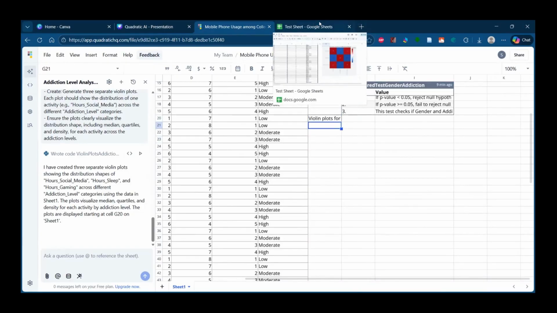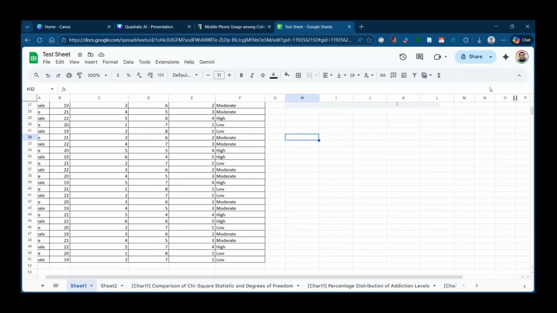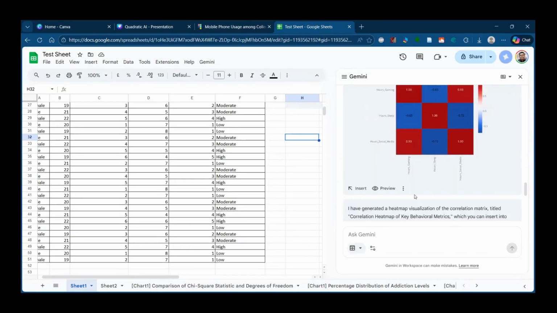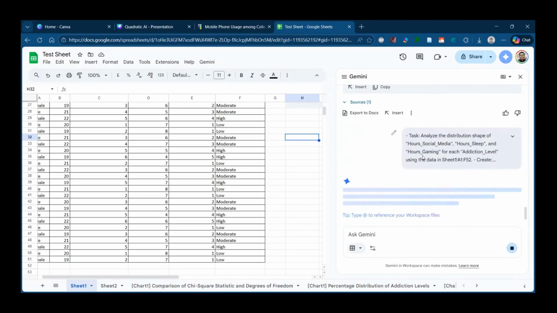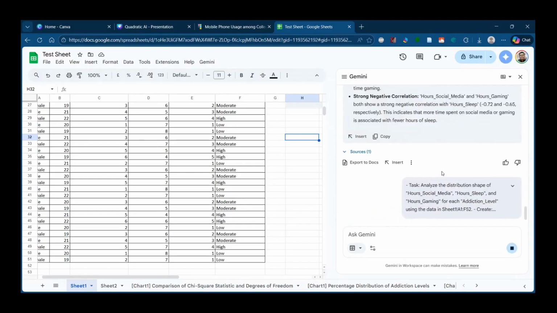So let's try it out in Gemini. So let's open Gemini in Google Sheets and give the same prompt. So let's see whether Gemini can do it in a proper way.